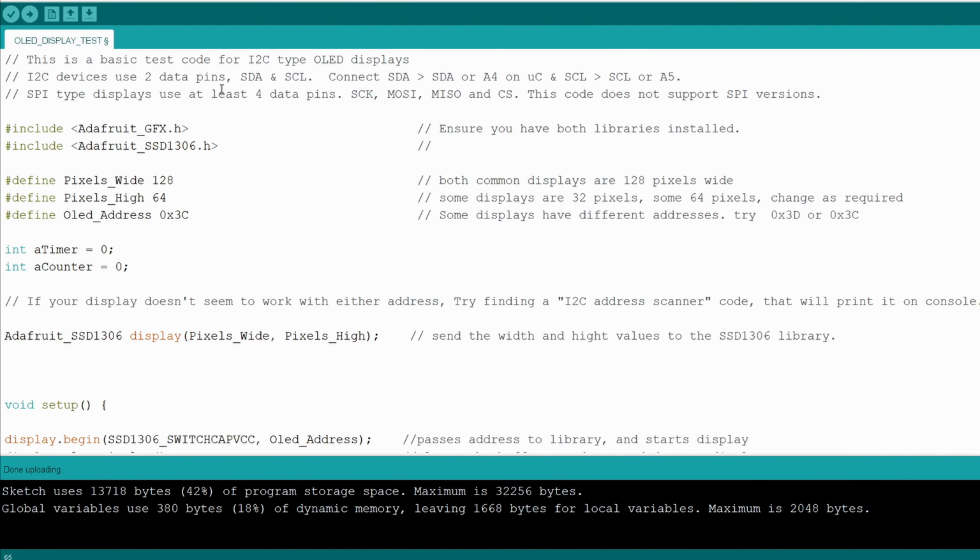So this is a basic test code for the I2C type. It doesn't support the SPI type. We know it's the I2C type because it has the two data pins, SDA and SCL. They can be connected to your microcontroller SDA. If you're working with a Nano device, it might not have an SDA pin, so in that case you can use A4, and the SCL can go to SCL or A5.